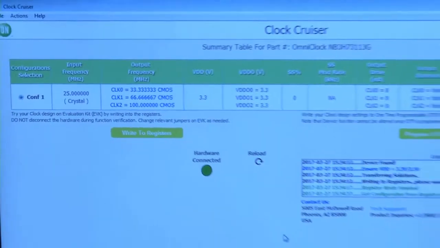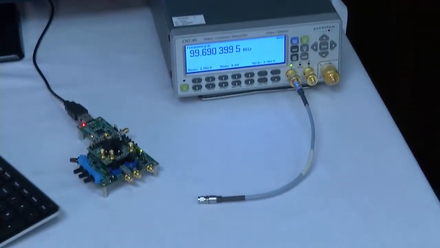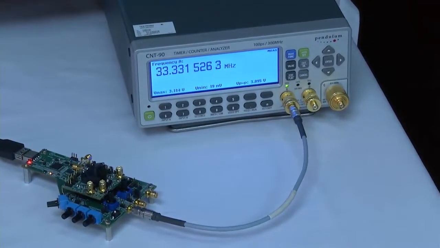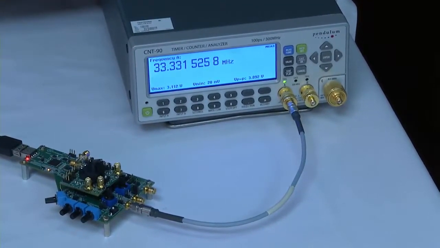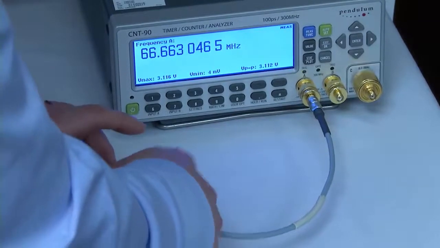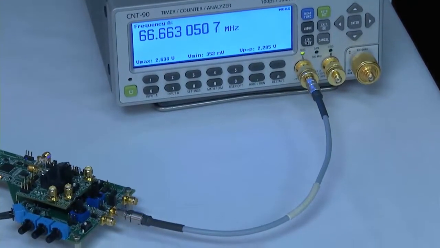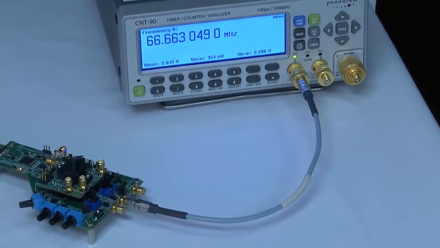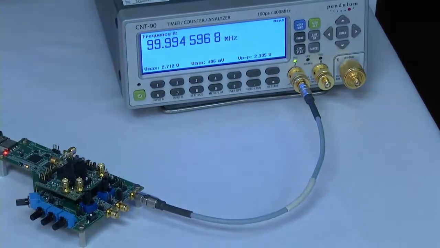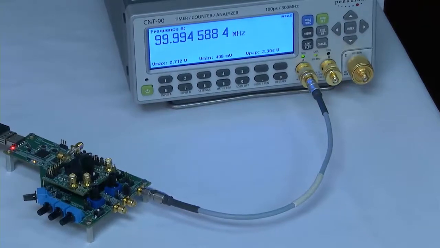Now let's go to the frequency counter to make sure that we have the correct measured frequencies. On clock 0, the frequency counter is showing 33 MHz. On clock 1, the frequency counter is showing 66 MHz. And finally, on clock 2, the frequency counter is showing approximately 100 MHz. This concludes our OmniClock with I2C SMBus presentation.